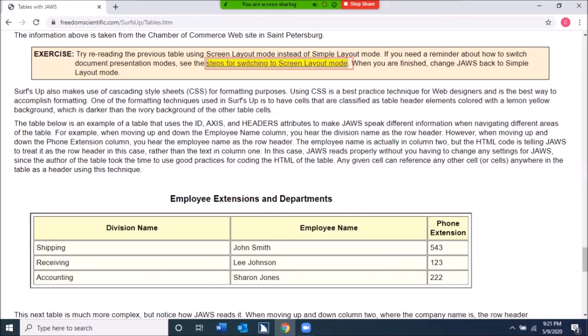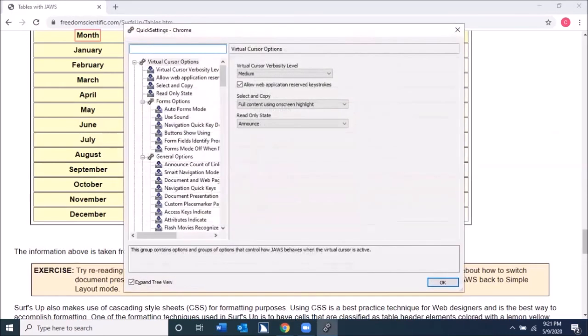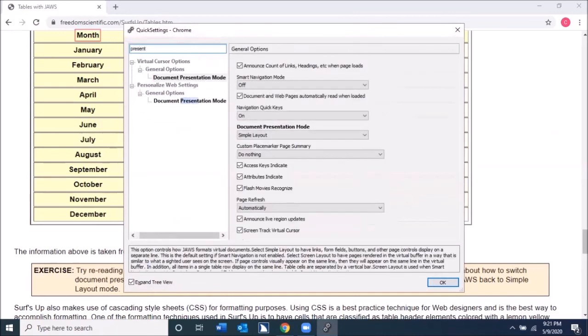Okay, I'm going to go back to the table. Table with 4 columns and 13 rows. Average temperatures for St. Petersburg. Okay, I'm going to do Insert V. Quick settings, Chrome dialog. Search box edit. Type in text. Control plus E. Type in presentation. Document presentation, search results list box.